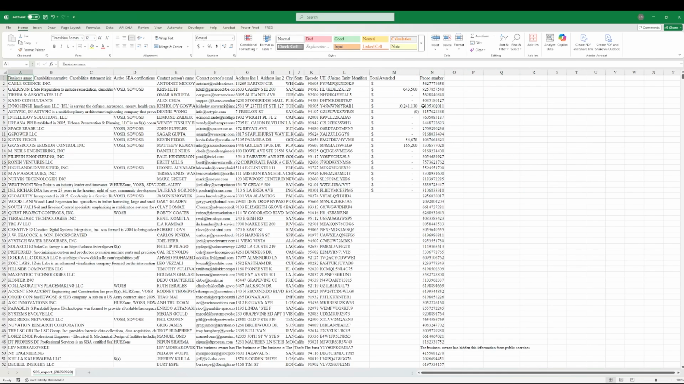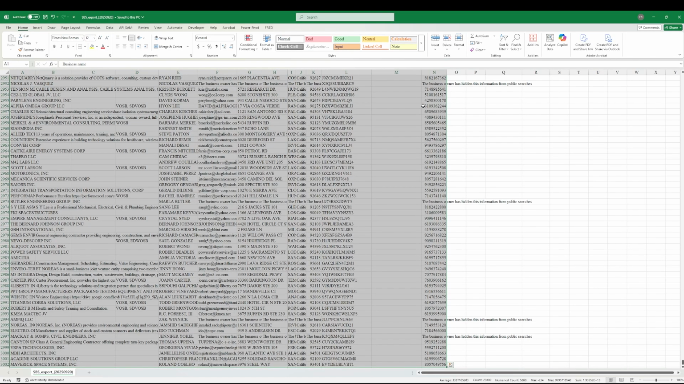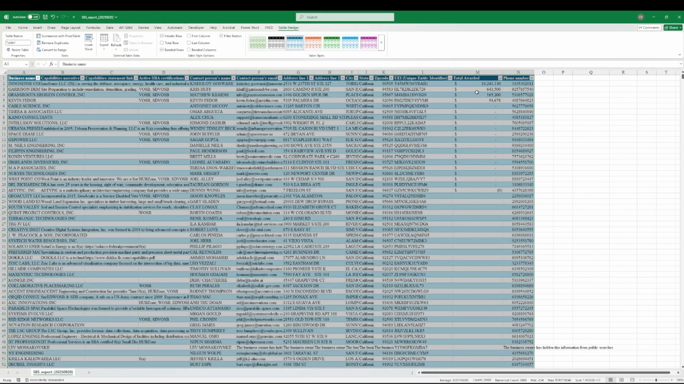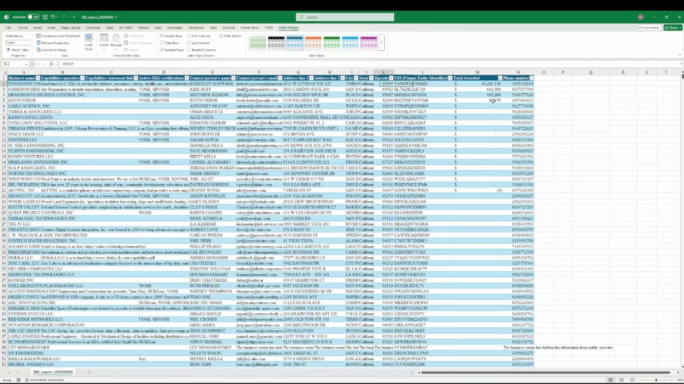Then go ahead and save this, because it's still acting as a CSV. You can convert this to an XLSX file if you want. And we're going to do Control T, my table has headers. And now you can easily sort this largest to smallest, so you can prioritize which companies you're calling. And you can see that this company here has received the most in contracts at 10.2 million. And you have their phone number, the address, email address, and point of contact.